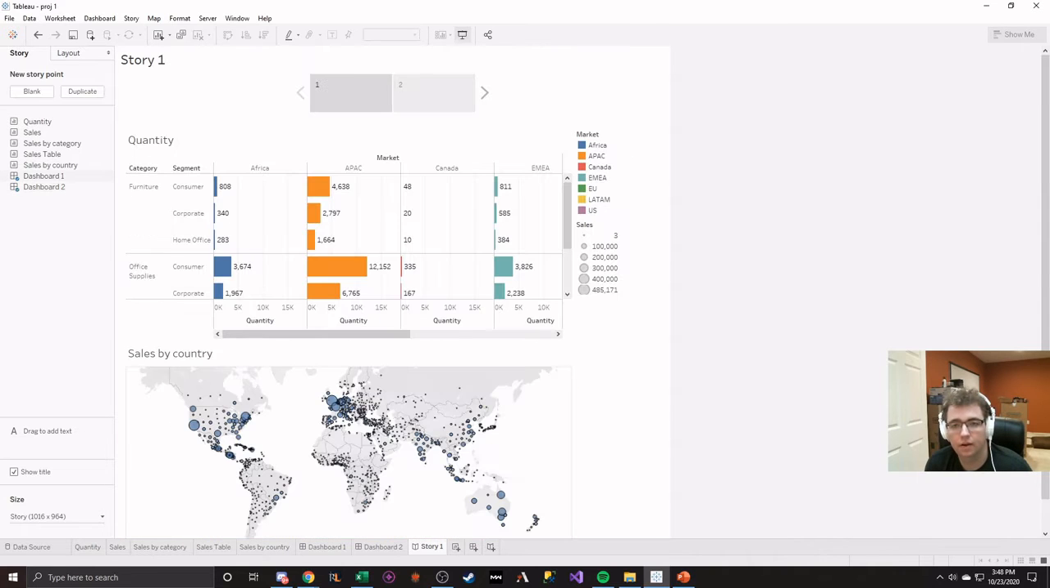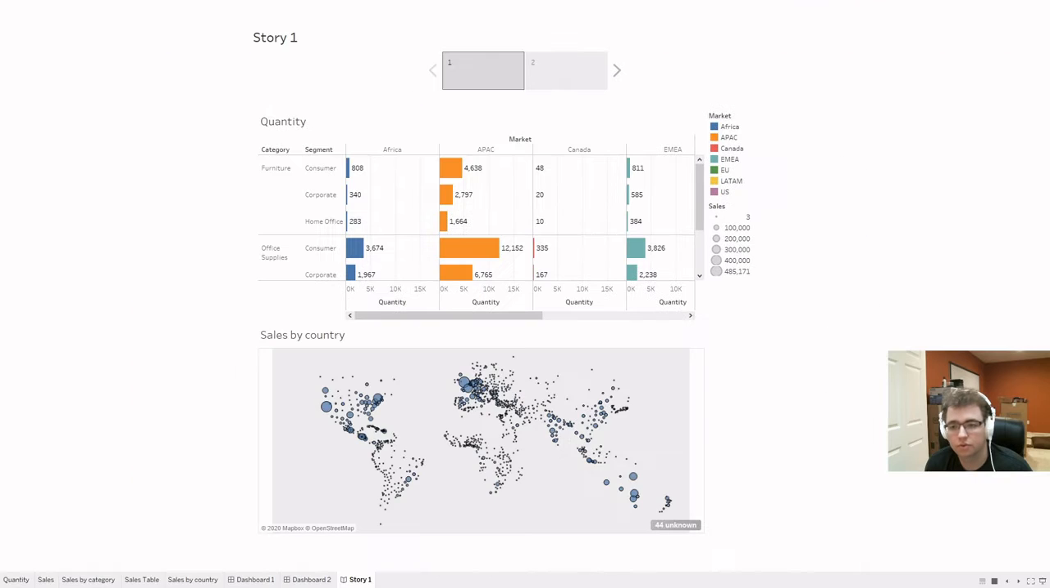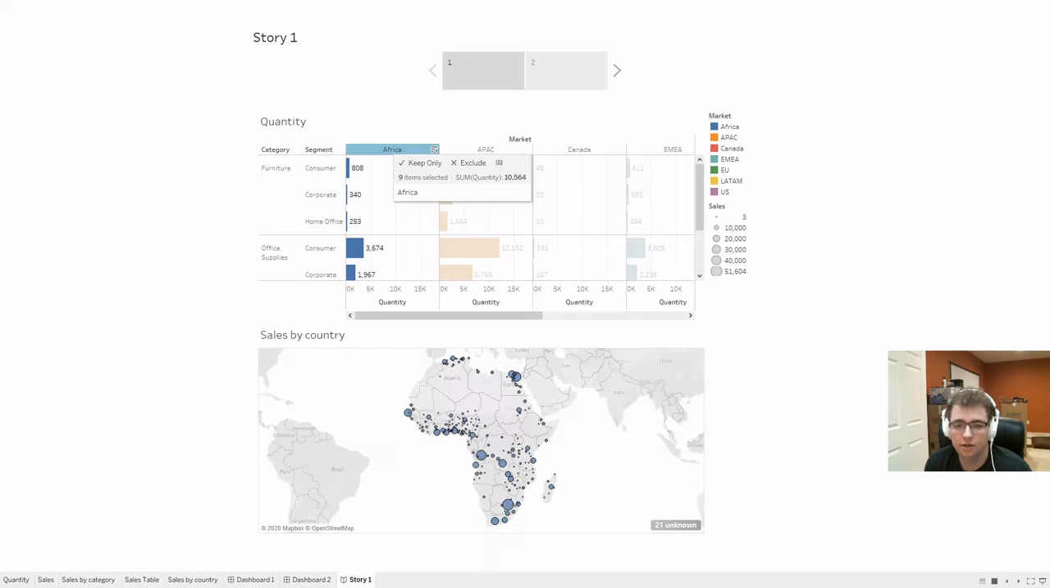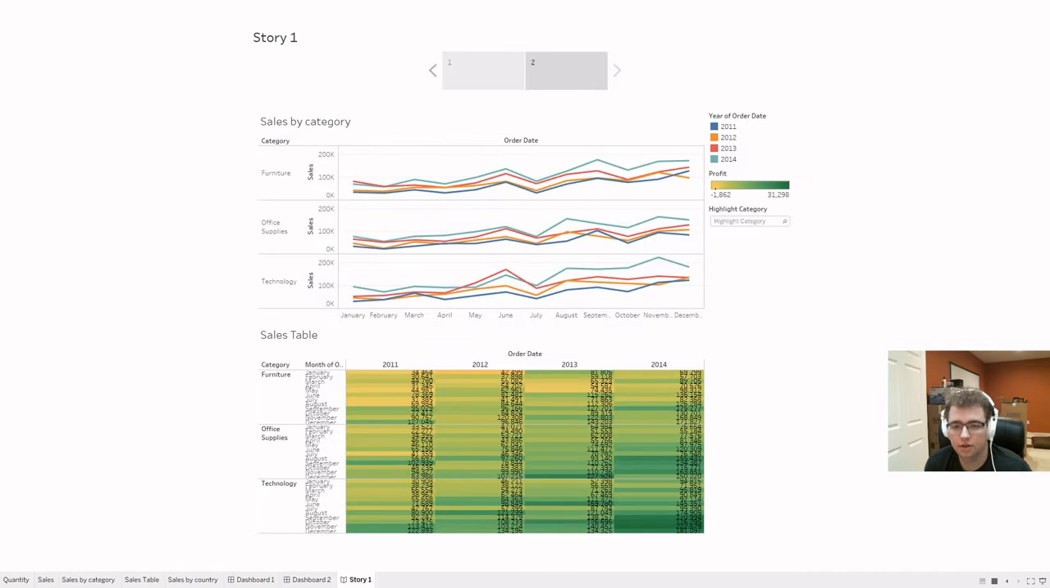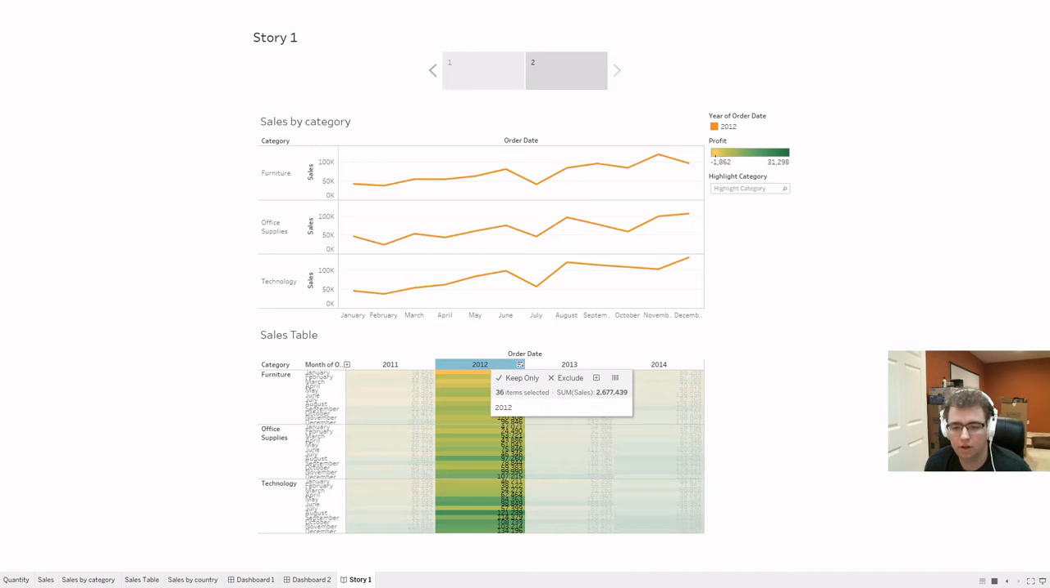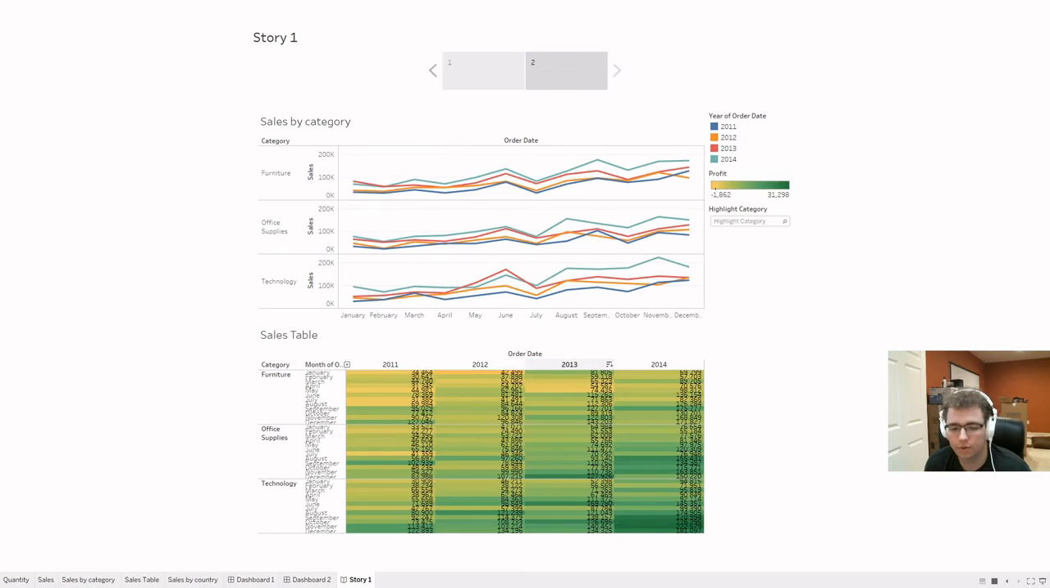And now if we so choose, we can present it, and it is an interactive dashboard, so we can filter what we want, go to the next dashboard, and filter the years we want. And that is it for the very first video.